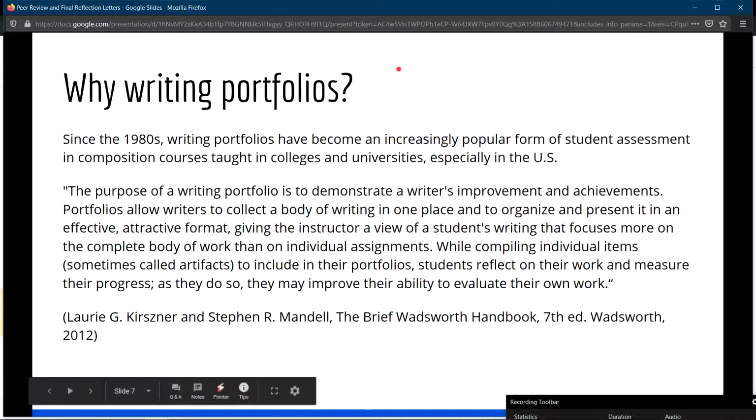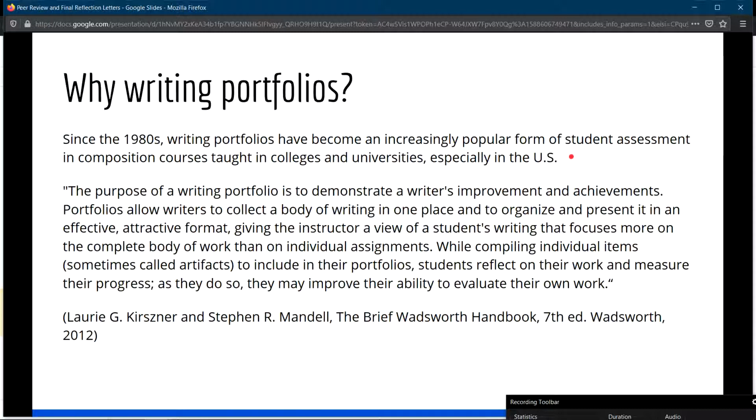So why writing portfolios? Since the 1980s, writing portfolios have become an increasingly popular form of student assessment in composition courses taught in colleges and universities, especially in the US. The purpose of a writing portfolio is to demonstrate a writer's improvements and achievements. Portfolios allow writers to collect a body of writing in one place and to organize and present it in an effective, attractive format, giving the instructor a view of a student's writing that focuses more on the complete body of work than on individual assignments.